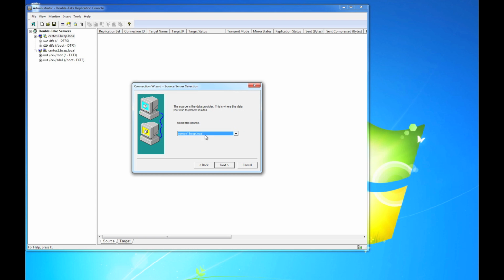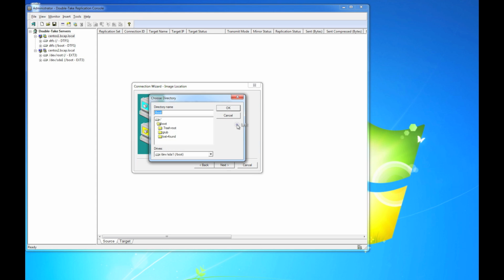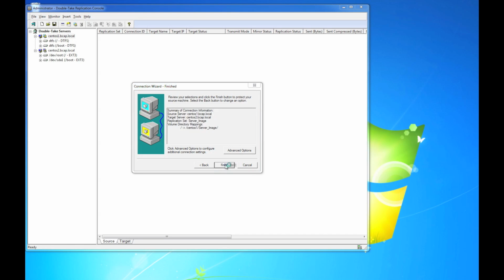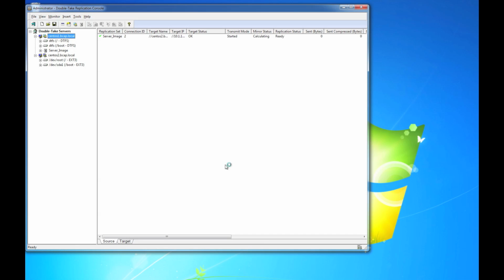Use the connection wizard, choose my source server, which is CentOS 1, and my target, which is CentOS 2, and then I'm asked to choose whether I wish to just protect data or the full system. I'm going to protect the full system, and the replication set that's already been created for me when I used the DT setup, and just click next. Choose a location to store the image. I'm just going to choose the root folder in this case, and Double-Take will actually create a subfolder for me. When I'm happy, I could choose advanced options or just choose finish to start the protection.